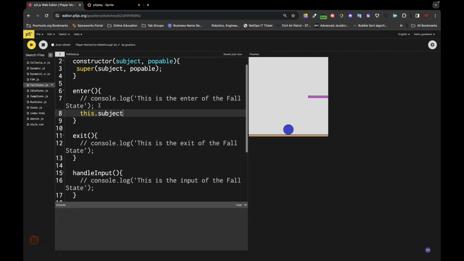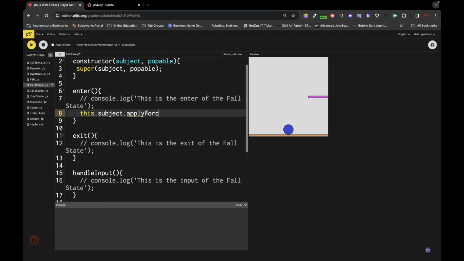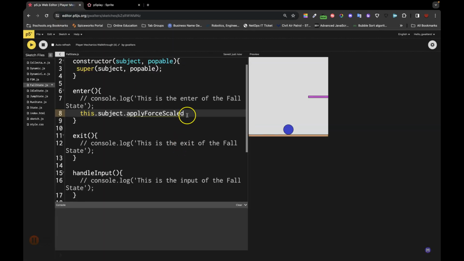So apply force scaled. In here, this is basically what we want to do. We want to increase that force. Now we can choose our X and Y for what that may be. I'm not going to do anything on my X, but I want to increase going down. So we start playing with some values to see what is increasing. Let's say I just start out at 200. See what happens when I jump.